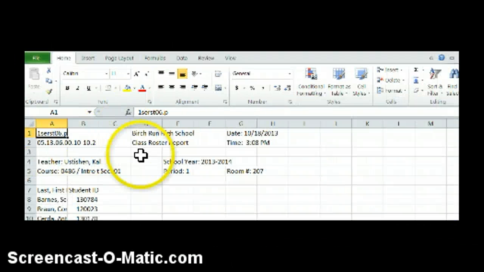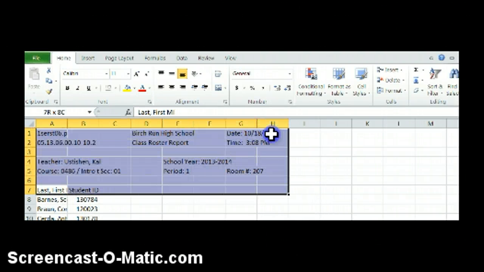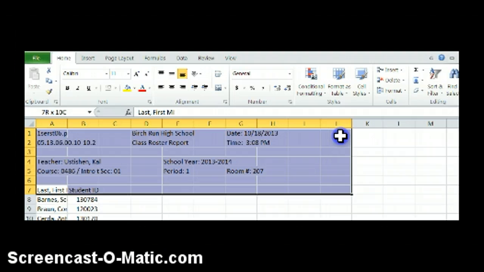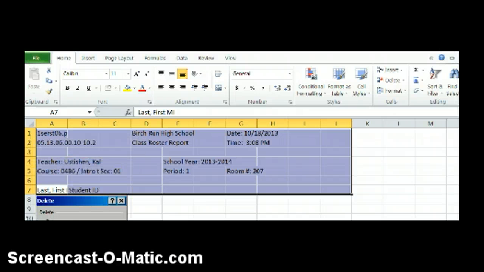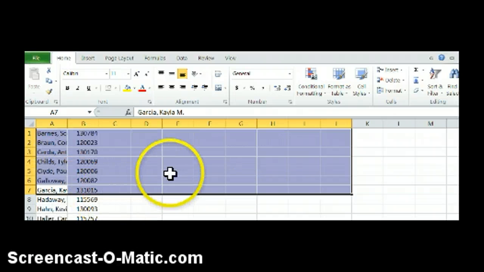All right, you have the Excel spreadsheet open, and you can see here it tells you the course and everything like that. The first thing you're going to want to do is actually delete all the titles, column headings, the date, all the stuff up top. All you want down here are your students' names and their IDs. So we're going to go ahead and delete all those.